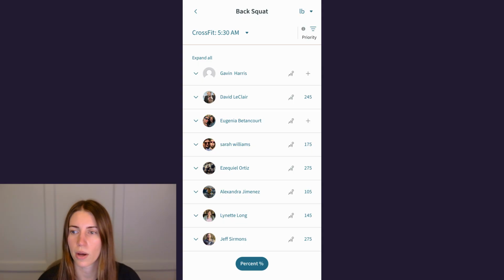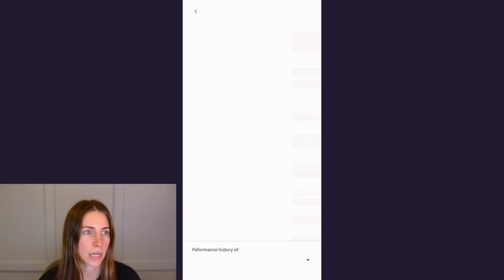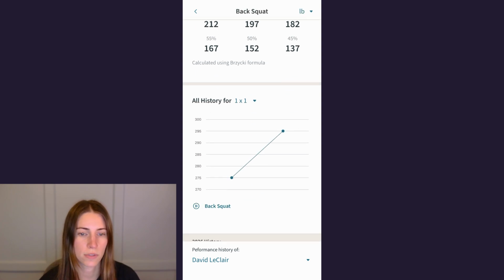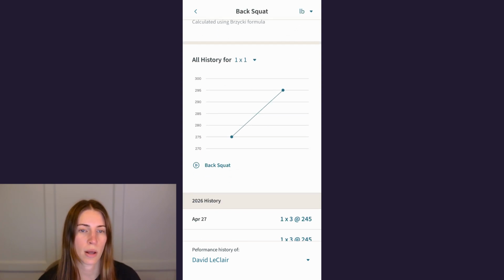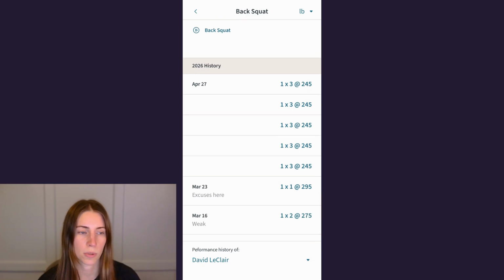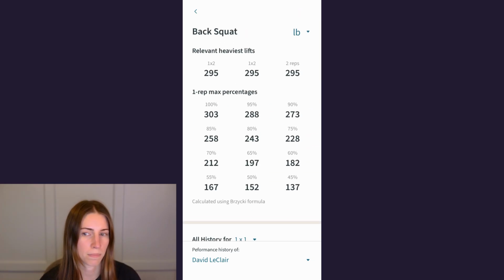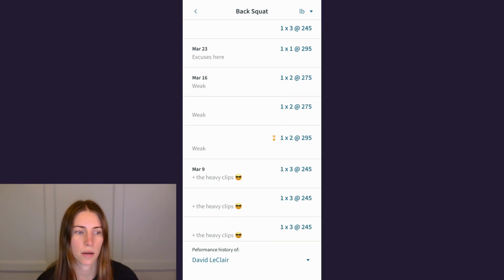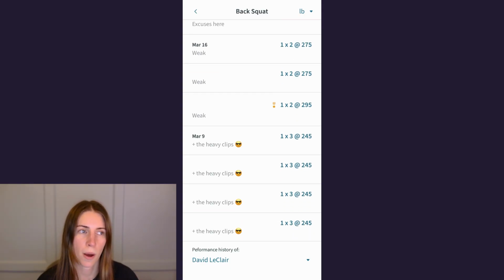performance history. So if I click this little graph here, I can go into a specific client's performance results. This is going to be their performance history for this lift, and I'm going to be able to see their relevant heaviest lifts, my 1 rep max percentages, and progress over time. If I need to scroll back in time and view prior lifts and notes, that sort of thing, I can scroll down to the bottom to see all my results. Being able to see performance history per individual client can be very helpful if you're trying to help a specific client figure out what they should do.